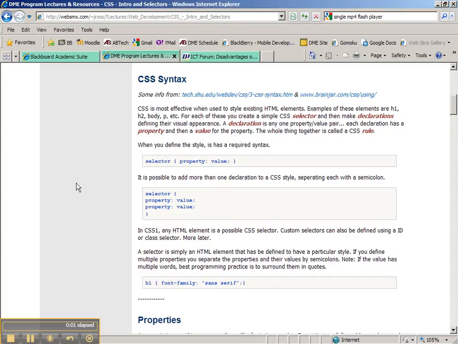In this video, we're going to take a look at some simple things about CSS syntax. Now, the CSS syntax requires that you create what's called a CSS rule. And this CSS rule has a selector, an item which is selected in our HTML, such as an h1 tag. And then we have what's called a declaration, which is a property and value pair.